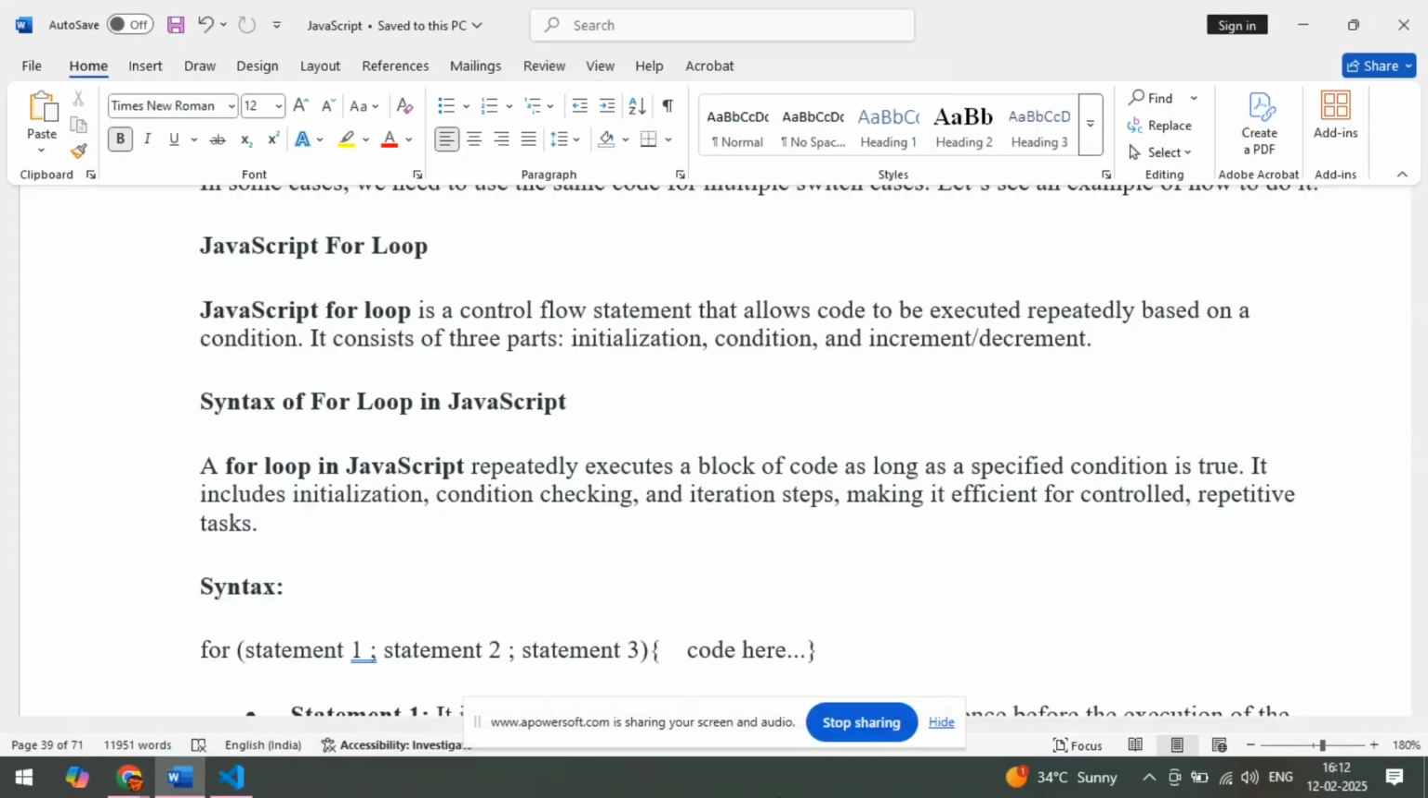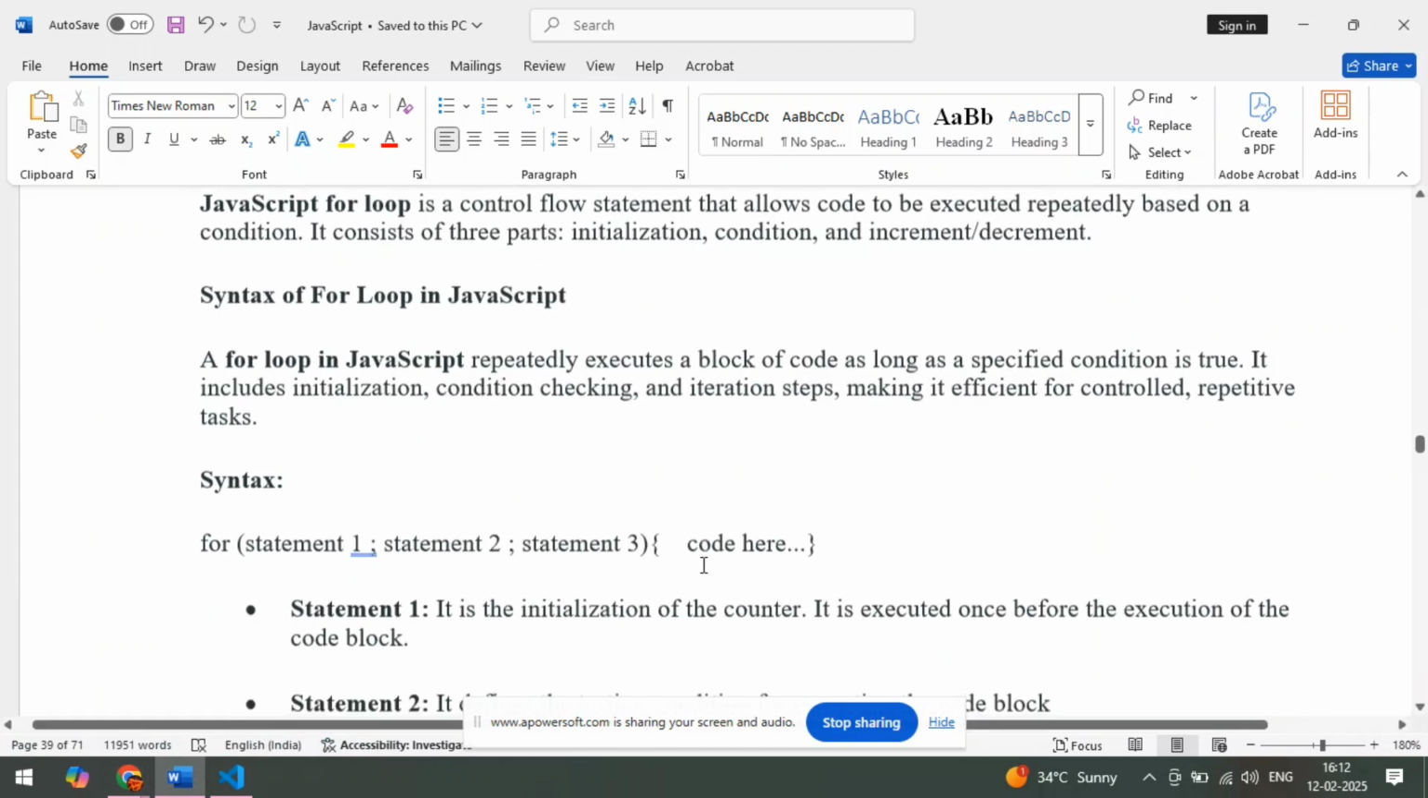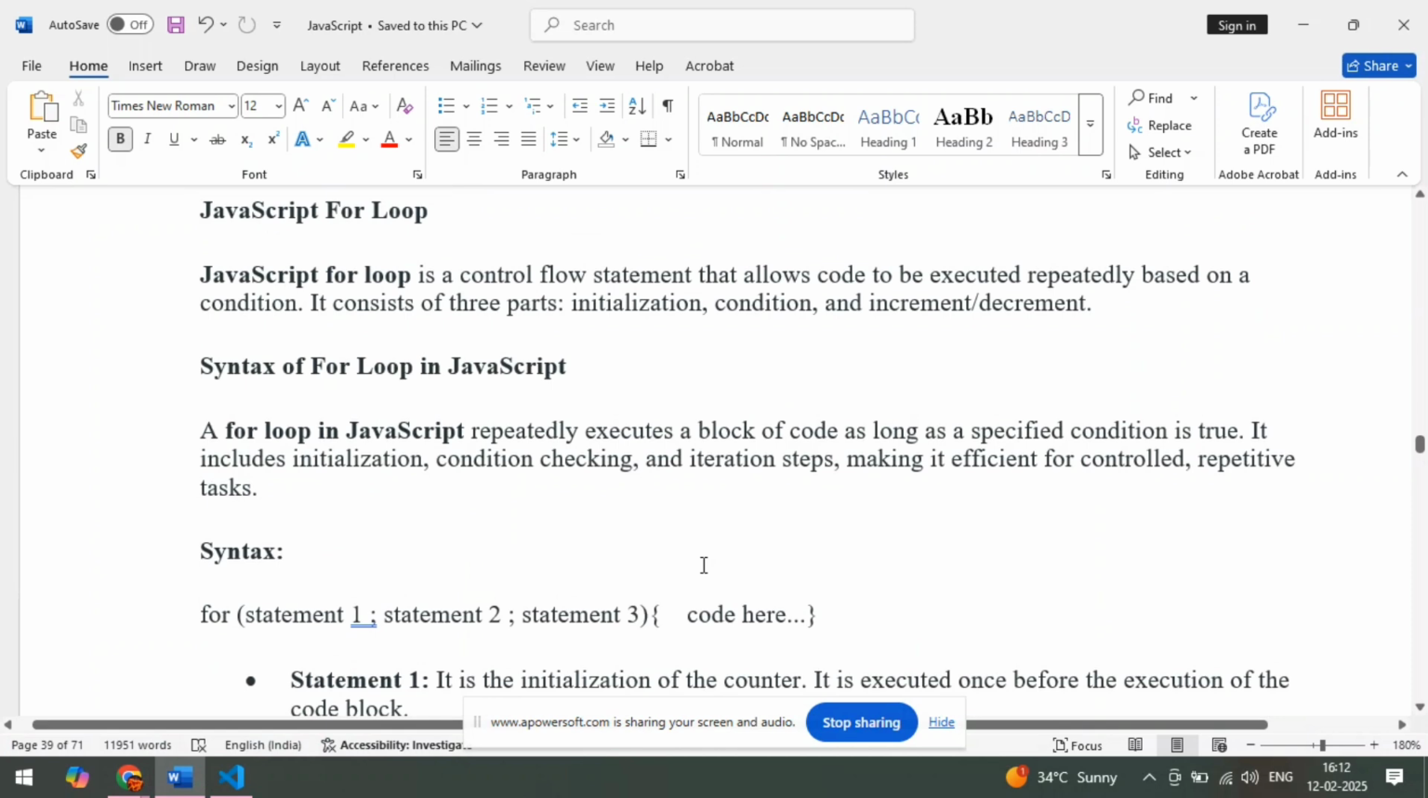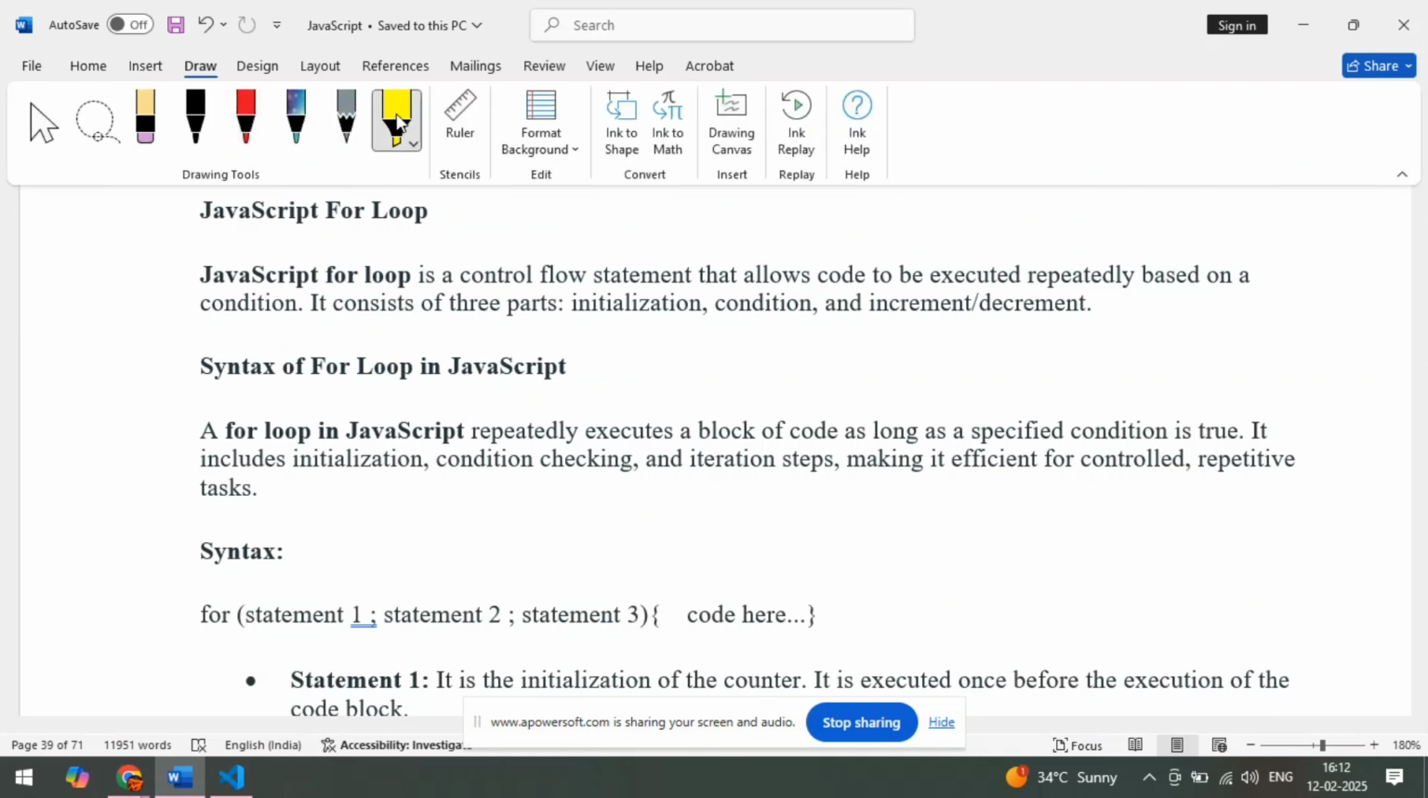So today we are going to see the JavaScript for loop. Basically, the JavaScript for loop is a control flow statement that allows code to be executed repeatedly based on a condition. As we all know, this basically consists of three parts, which are initialization, condition, and increment or decrement.